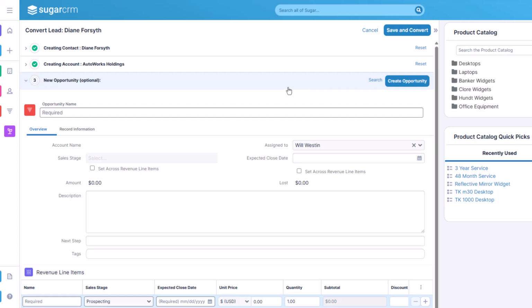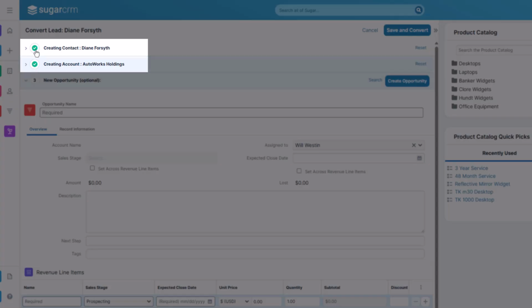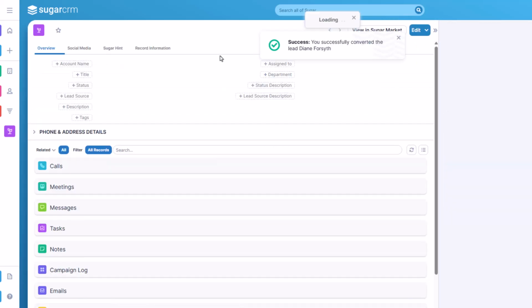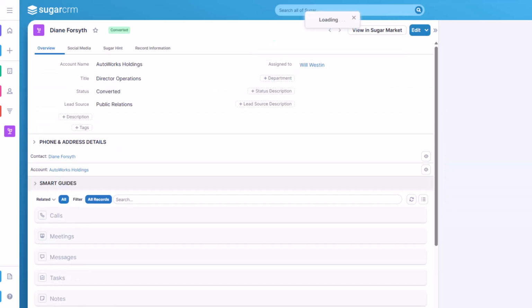You'll notice that contacts and accounts have check marks. Right now, it's just a lead record, but once I click Save and Convert, Sugar will create a contact and an account and link all three records together.